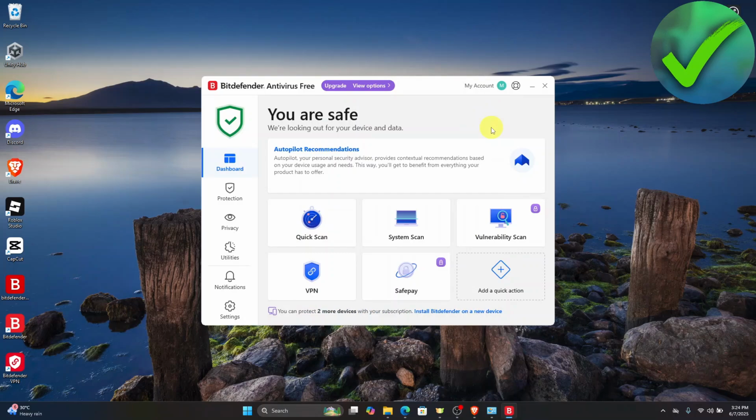How to disable BitDefender in Windows 11. So that is what I'm going to show you guys in this super quick and easy tutorial. So let's get into it.